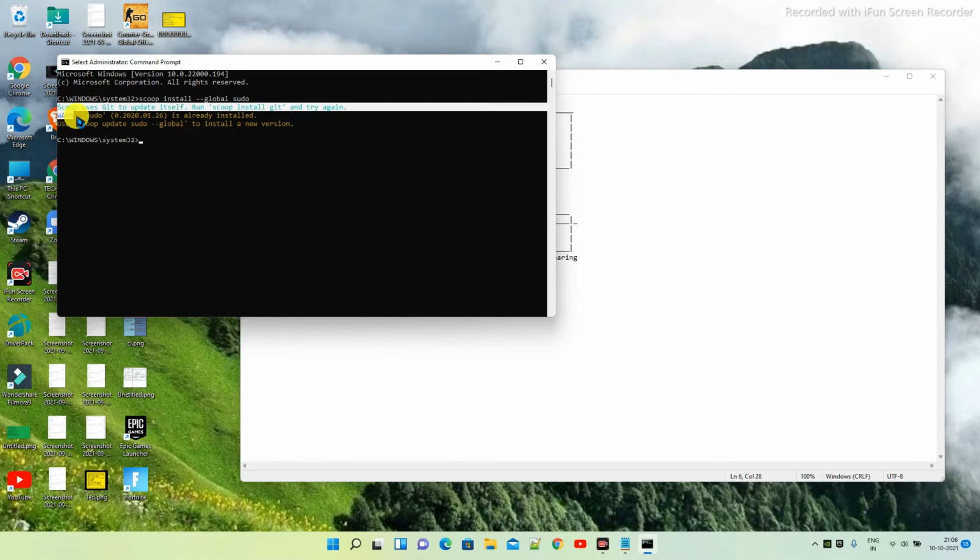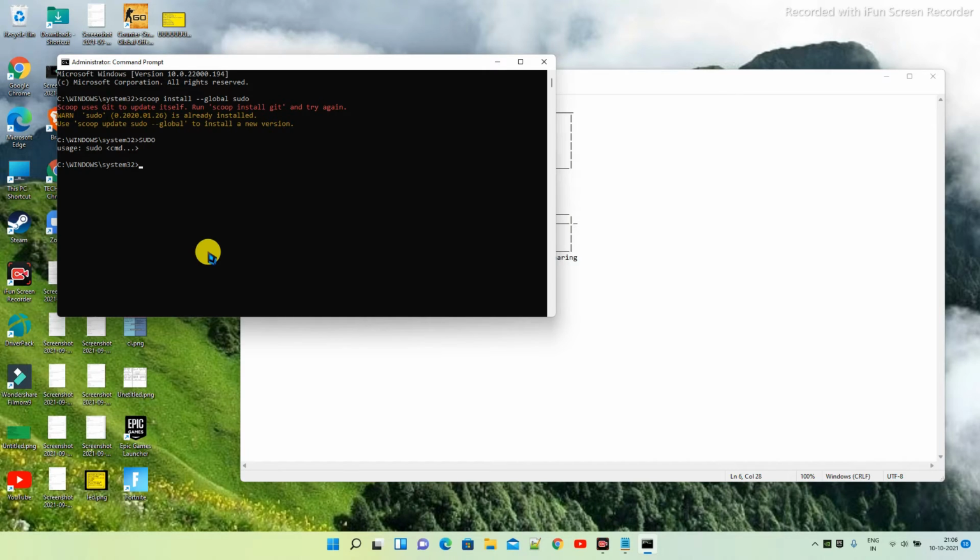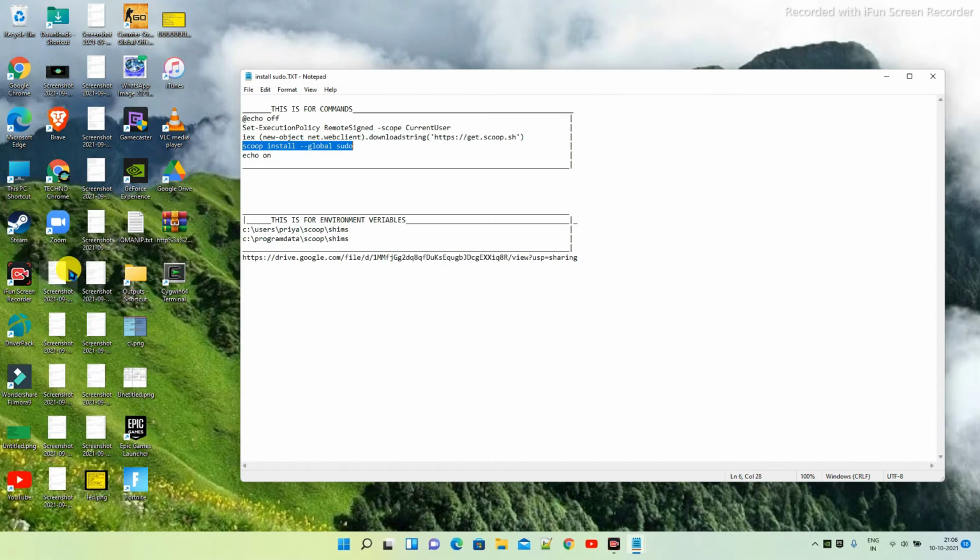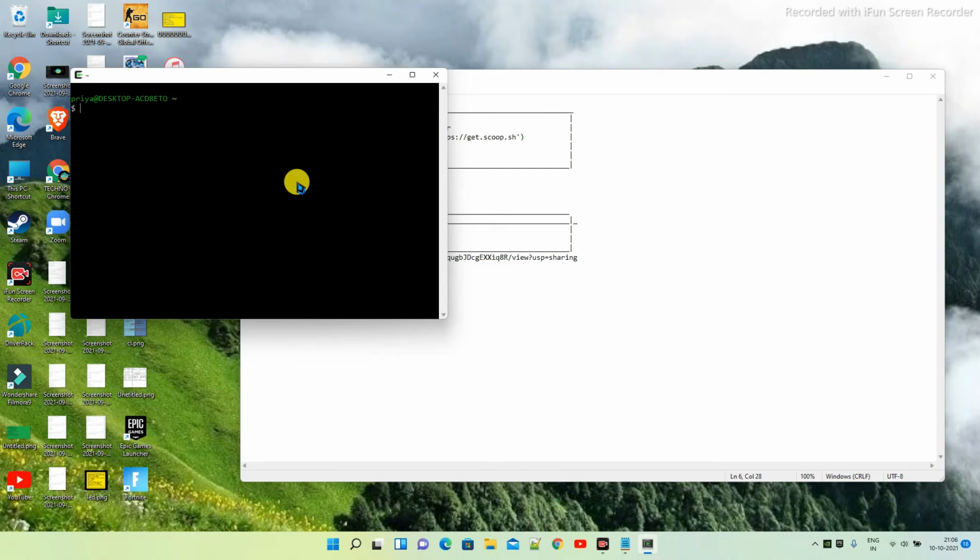It is showing that I have already installed it. It is showing here that sudo is already installed, that's why it is showing like this. But on your PC, when you run this command, it will install all the files. Now after doing that, you can run the sudo command from Command Prompt and also from the Cygwin terminal. Sudo, you can see here it is running.